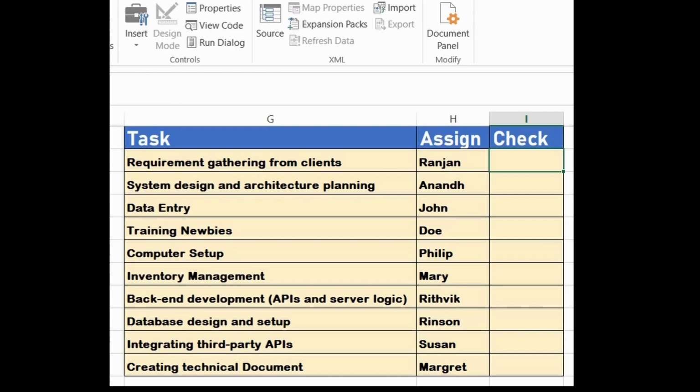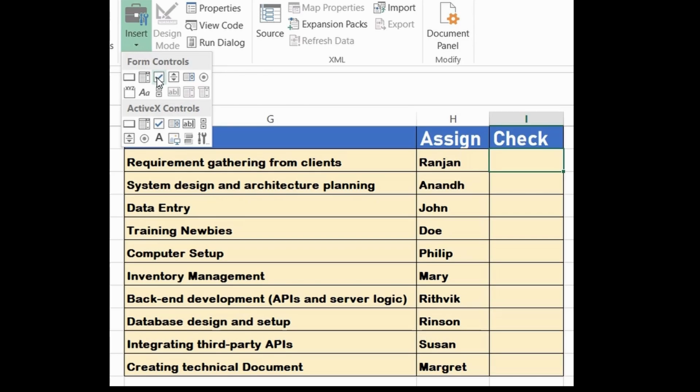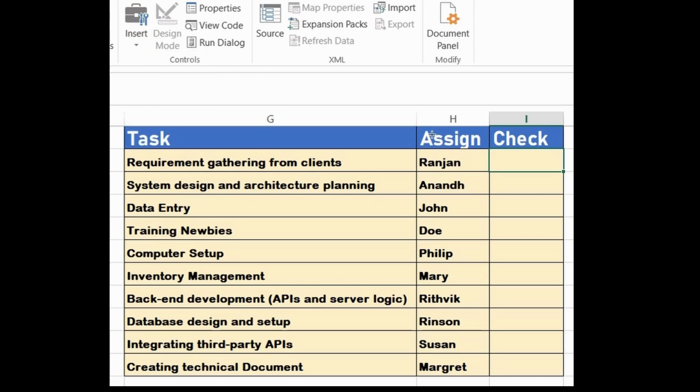Now open the Developer tab, go to this option that says Insert, select the checkbox from these Form Controls, come to your cell and just draw that checkbox. Once you draw the checkbox, you should be able to see it inside your Excel. Now expand it. You should be able to see the checkbox together with a label that says Checkbox 1. You can just put the cursor here and press the Delete button on your keyboard to delete the text. Now your checkbox is ready. You can check and uncheck it.